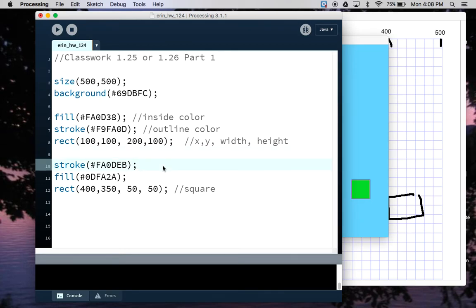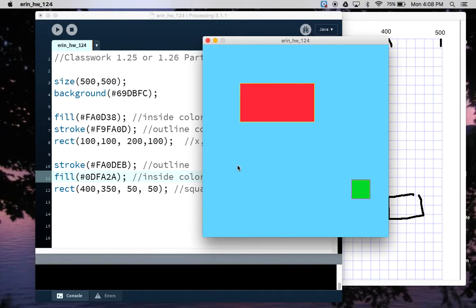So this is the outline color. So either order is fine as long as they come before this shape. So I'm going to recommend you pause, try to put a rectangle of some kind down here. Make it a tall, narrow rectangle down here somewhere. So pause and try that.